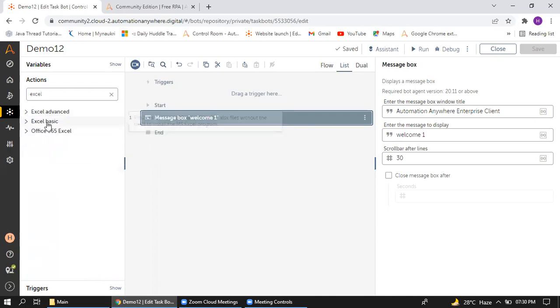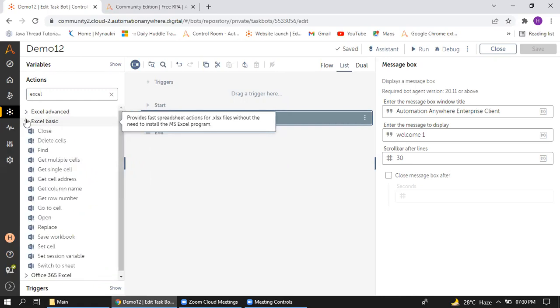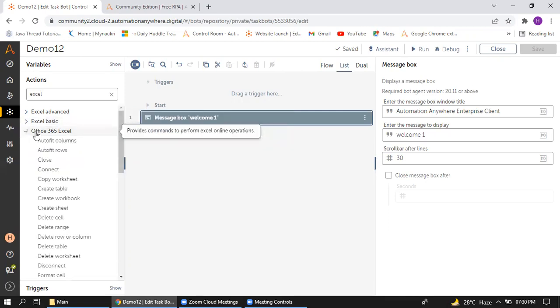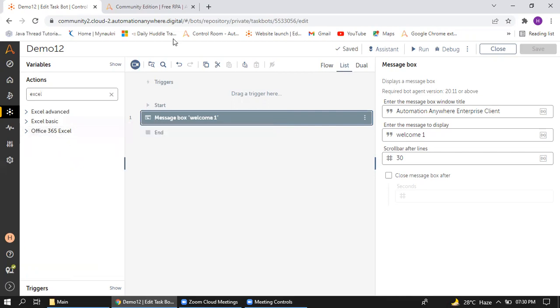Okay. Next, what is Excel Basic? Excel Basic will work even if Excel is not installed on our local machine, I mean our computer. It was not installed, it will work. Office 365 will work entirely on the web server. We can open it here now, so the actions should work directly. But in most cases we use only Excel Advanced and Excel Basic.